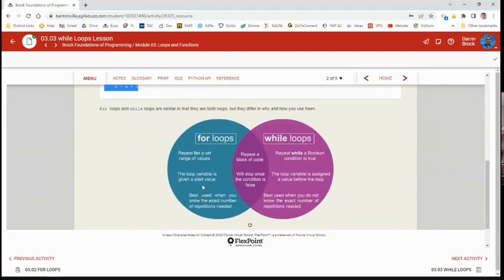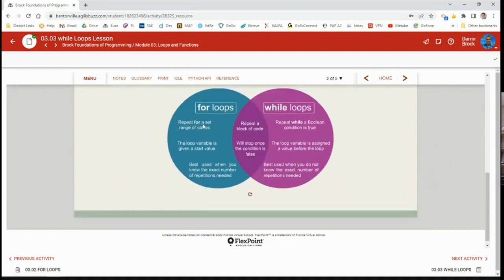So here's a nice Venn diagram showing how they're different and how they're similar. For loops repeat for a set of values. Over here, while loops repeat while a Boolean condition is true. Boolean conditions are like greater than, less than, greater than or equal to, equal to, or less than or equal to. That's a Boolean condition. The loop variable is given a start value. We tell it to start at 0 or 1 or whatever.